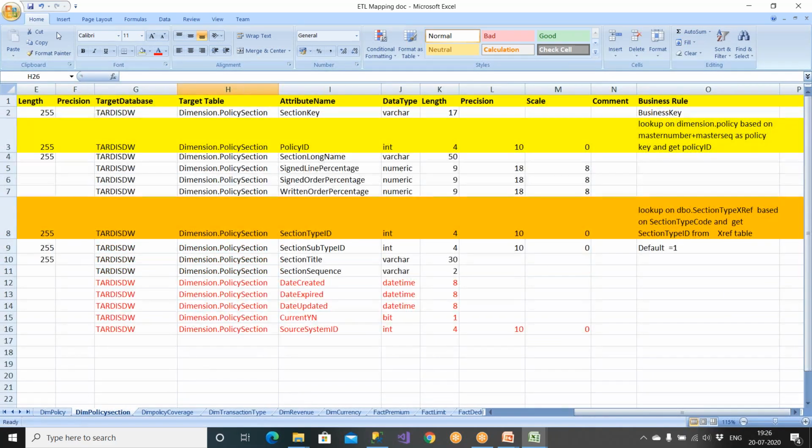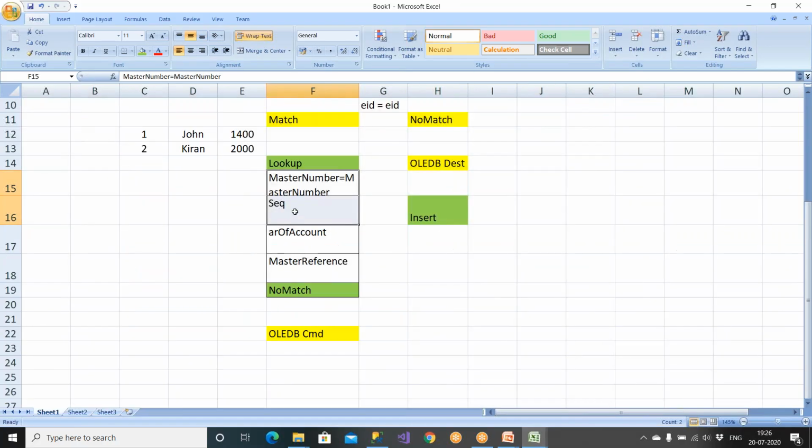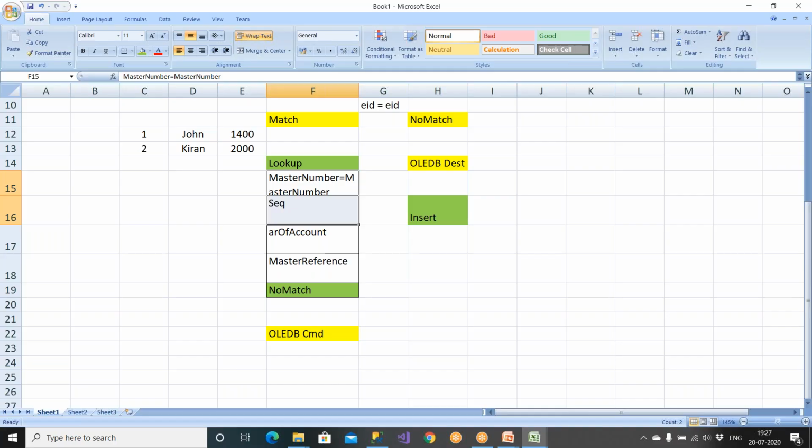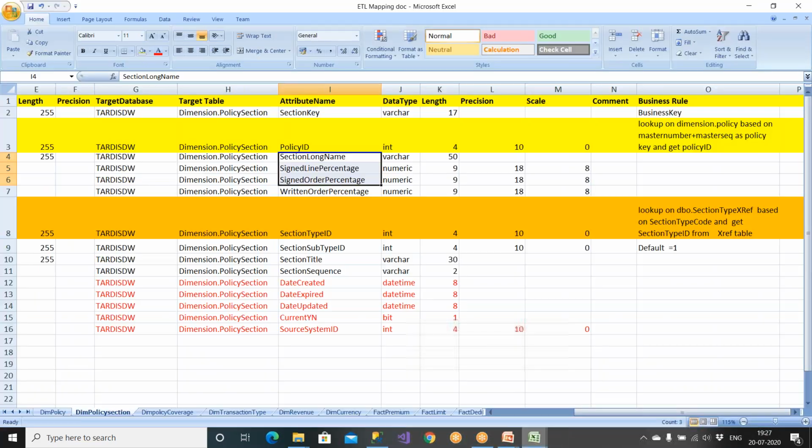Clear? So what are the columns that you need to use? Business key, section key to section key, long name, these, and this you should not use, this you should not use, default values you should not use, and section title and sequence. Clear? So these are the columns that have to be there as part of your second lookup. If you have match data, you don't need to update. If you have no match data, you take it and update. Like that, you should perform for all these things.